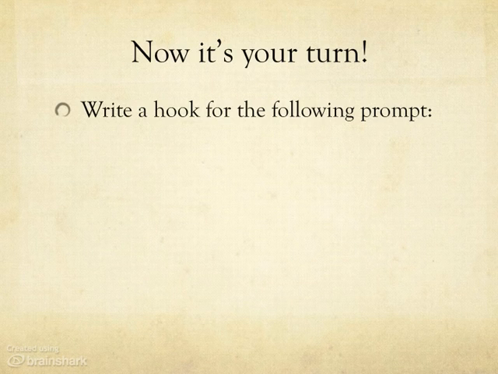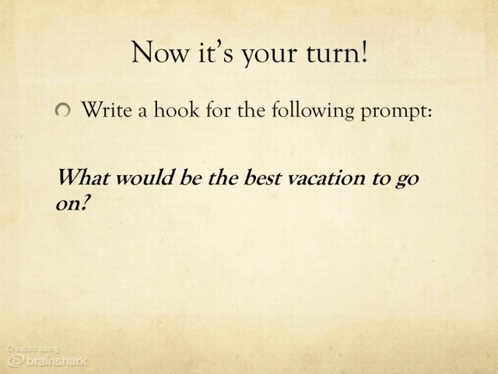Now it's your turn. On your notes, you'll see a blank that says write your own hook. Here's a prompt that you can focus on. What would be the best vacation to go on? So think about if you had to explain what the best vacation was, how would you hook your reader to believe you? So you're not arguing what the best vacation is. I want you to just write a hook.